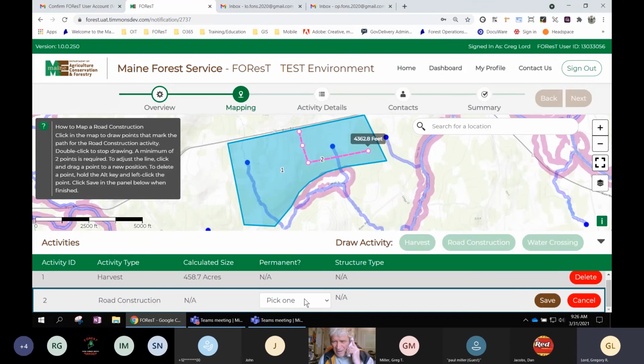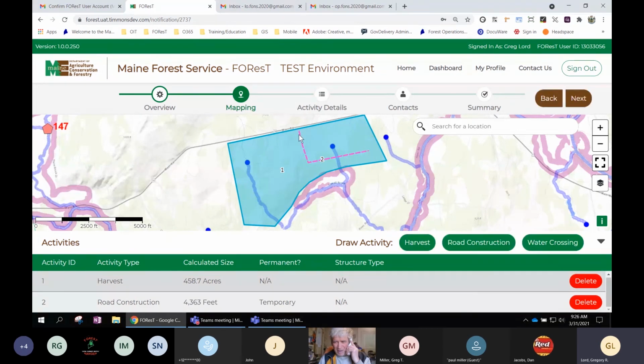And there's a question about if this road is temporary or permanent. And we're going to say it's temporary. And again, to the right on this line in the table, you have the option to start over by clicking cancel, but we're going to click save. And that just locks in the road. You can't edit it anymore, but you can delete it if you want to start over completely.